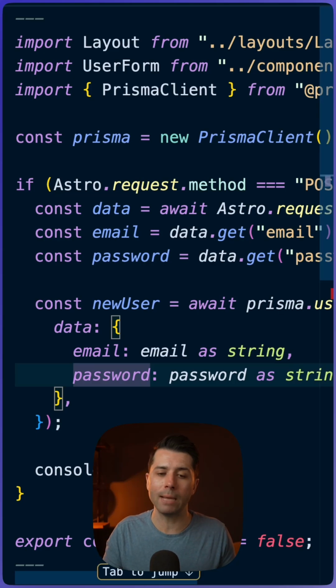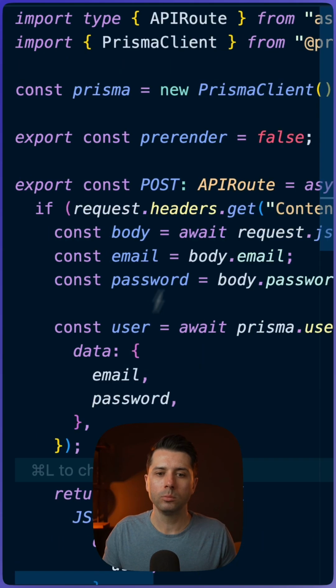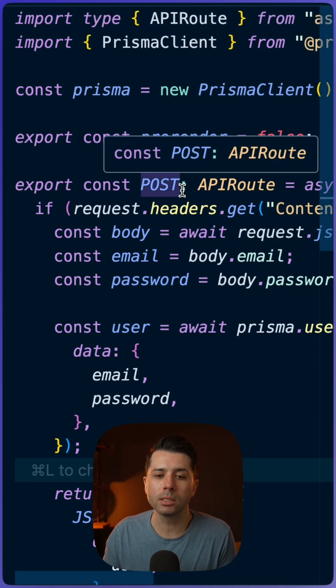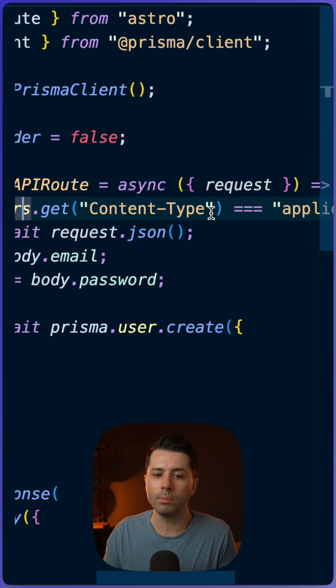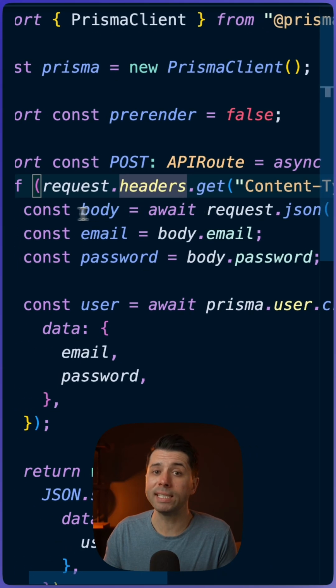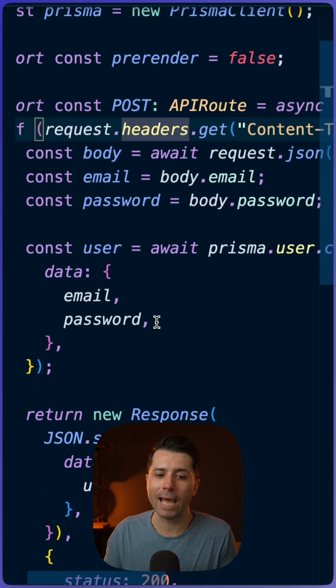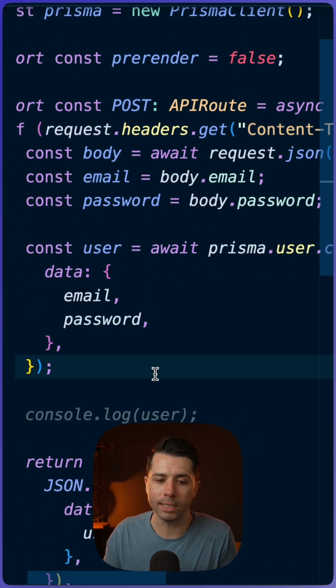If we need to use an API endpoint, we can do so as well. We've got users.json.ts, which can respond to a POST call. We'll check to make sure that the content type is application/json. Then we take some data from the request and add that data as a new user record in the database.